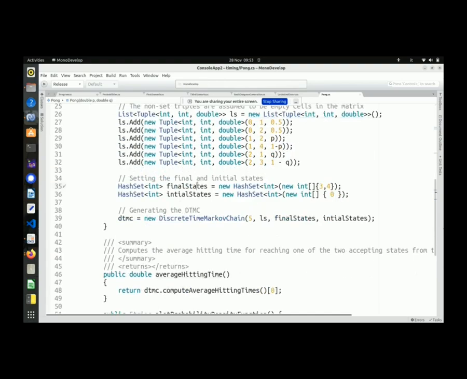And in there, I'm just assuming that the final states are the states where one of the two players wins, and the initial state is the state where I'm starting to toss a coin in order to decide who's going to win. And that will create a new discrete time Markov chain where 5 that you have in here is just the total amount of states that you have. So that is actually for one class.